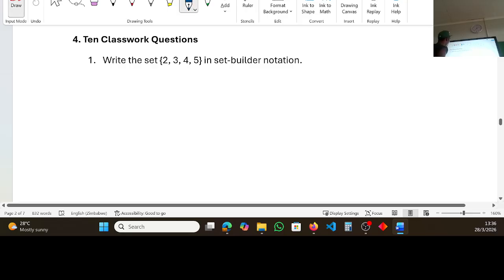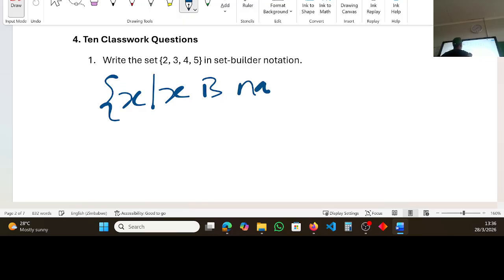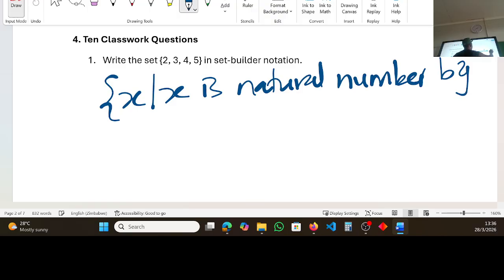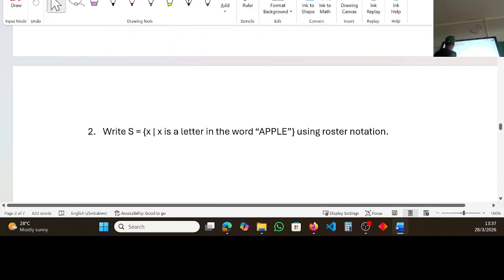Right, write the set 2, 3, 4, 5 in set builder notation. So set builder notation, we are simply saying within this we have got x such that x is, it might be a natural number, bigger than 1 and less than 6. So that's what we have in set builder notation.